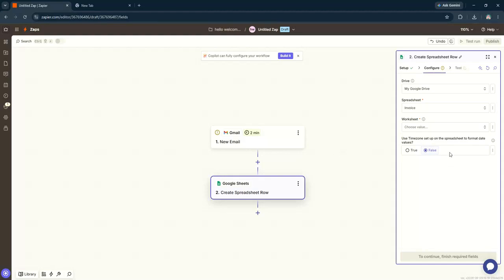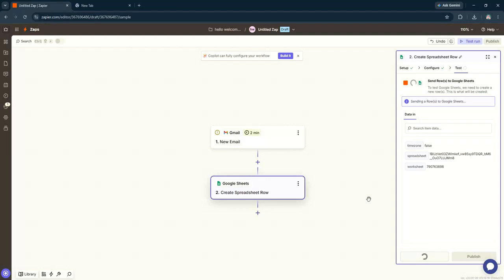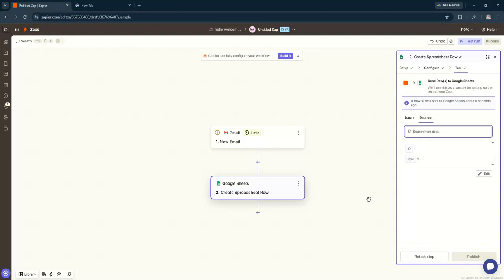Once you have configured the action, test it to make sure everything works as expected. If the test is successful, give your Zap a name and turn it on. Your automation is now live, and emails matching your trigger criteria will automatically perform the designated action.